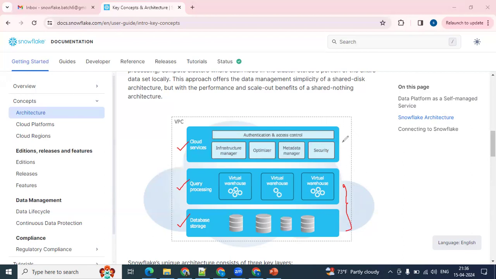And the next one is the cloud service layer. Your front end comes under the cloud service layer only. In order to manage the VMs and the S3 buckets or the blobs and all, it is completely managed by the infrastructure manager. And coming to the next one, that is the optimizer. This is the heart of Snowflake, I can say. Your query execution plan will be decided at this place, at the optimizer level.